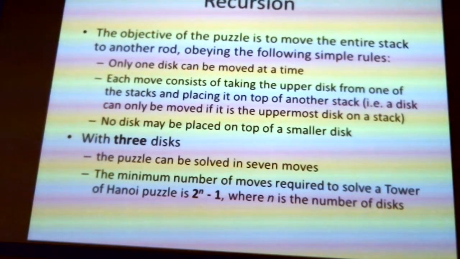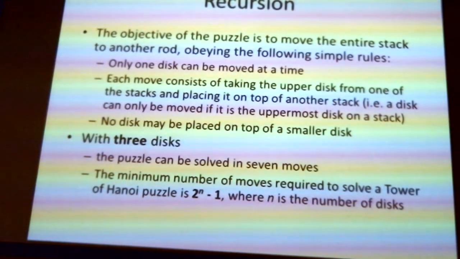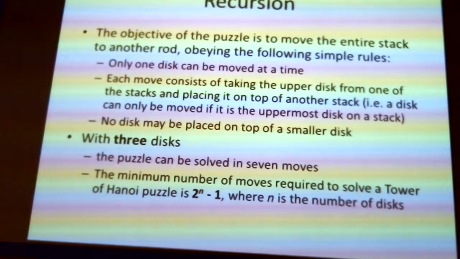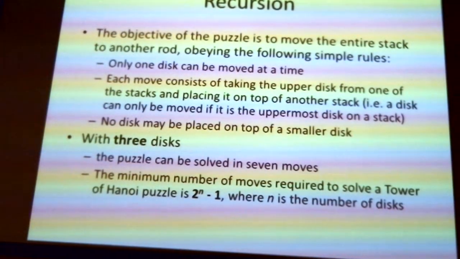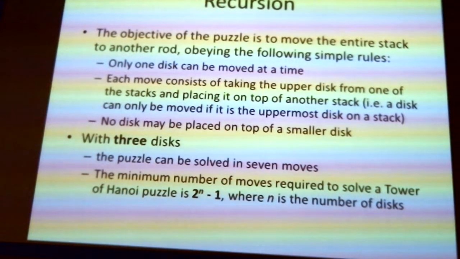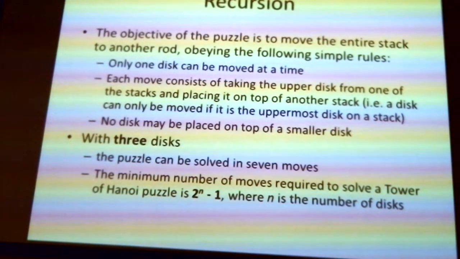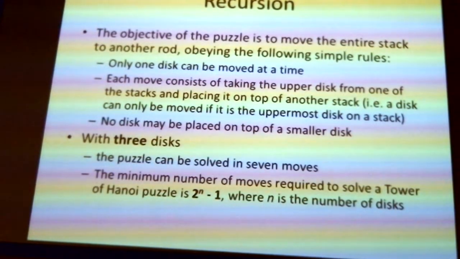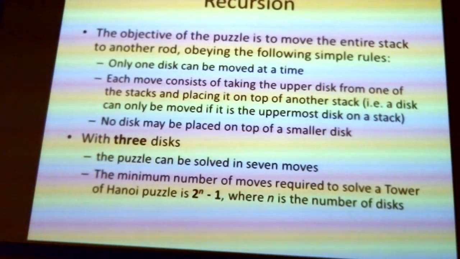Okay, so the objective is to move the entire stack of the puzzle. Only one disc can be moved at a time. And a disc can only be placed on top of a larger disc. No disc can be placed on top of a smaller one.